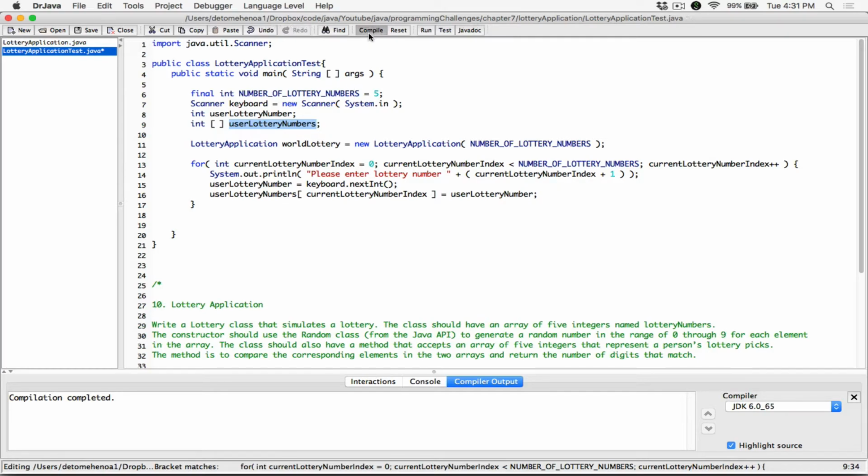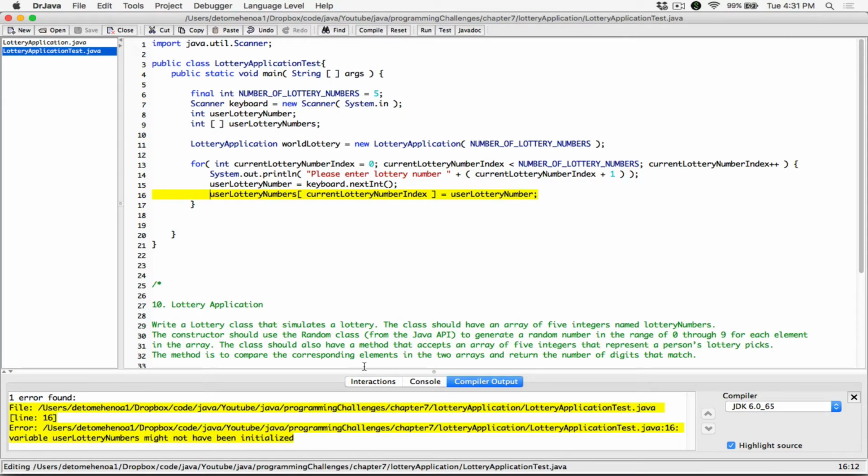Now what next? Let's compile this, see if we have errors. Yeah, we do. So let's see. Variable user lottery numbers might not have been initialized, which is true, right? So what we did over here was we declared a user lottery numbers variable, but we didn't define how many numbers this user lottery numbers array is going to store. What we should have done was we should have set it to the number of lottery numbers, right?